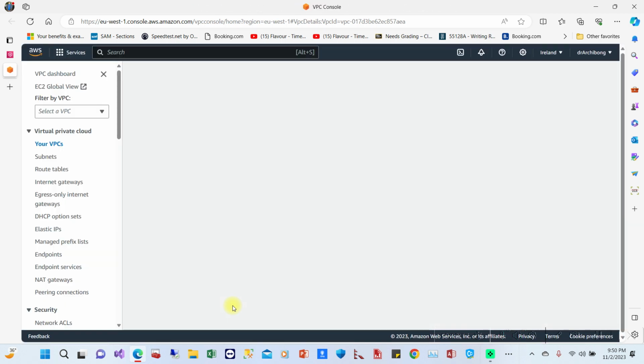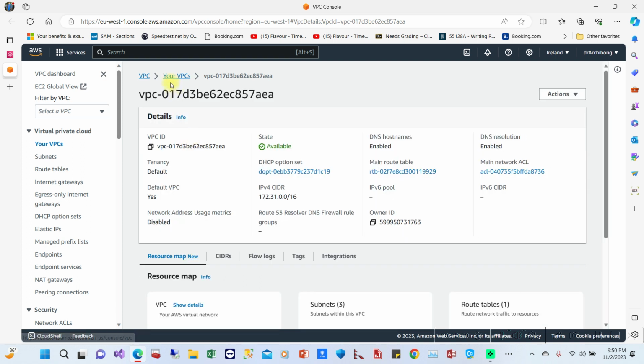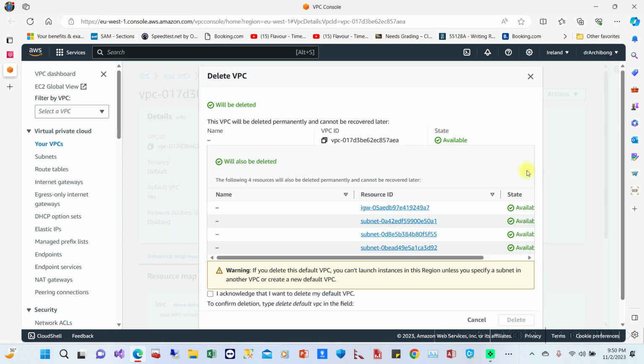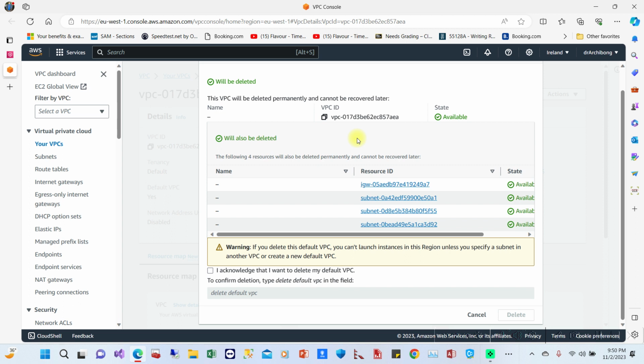When the first one comes in, you see the running VPC. Click on the action. You want to delete. Click on delete. It will say it will be deleted. It's not deleted yet. I acknowledge that I want to delete my default virtual private network.